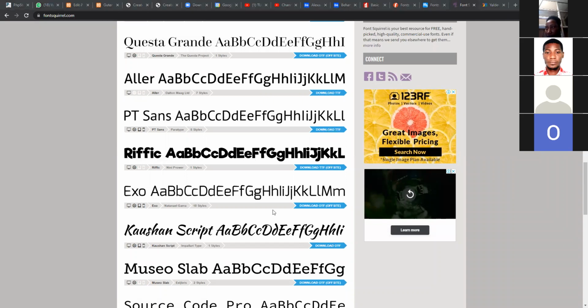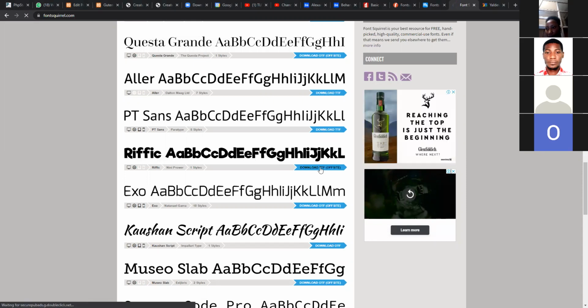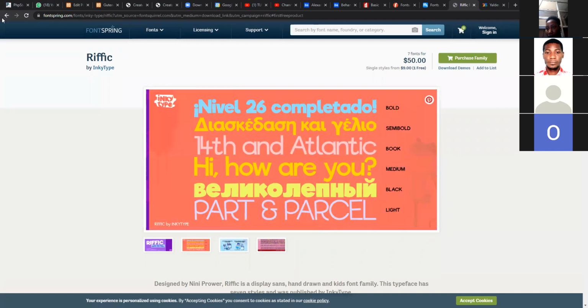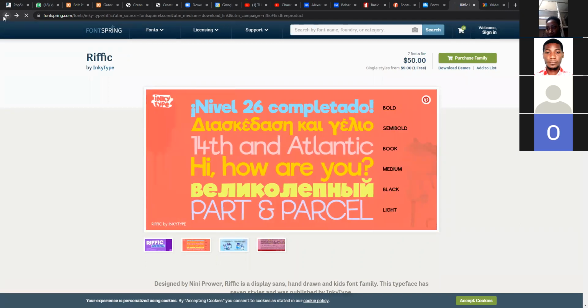Let me just show us what that means. Let's say I want to download this Refik. If I select that now, let's wait for it. See, it's taking us to another site. And now these people want $50 for their fonts, and we don't have $50 to give them. So we're going back.